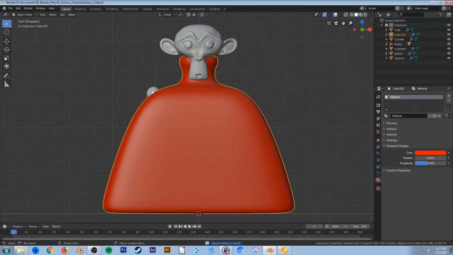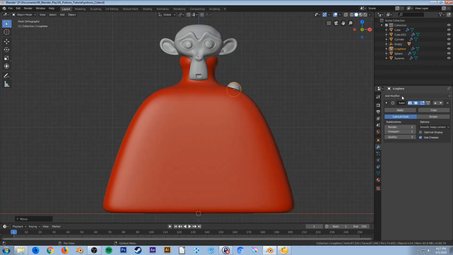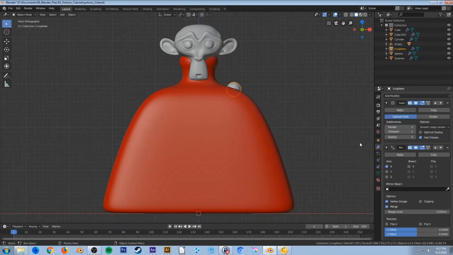So now I'm going to left click back onto this ball. And I like to mirror things from the other side. So I'm going to hit G and just bring this over here. And we're going to go back to the modifiers, add modifier, and click on mirror.